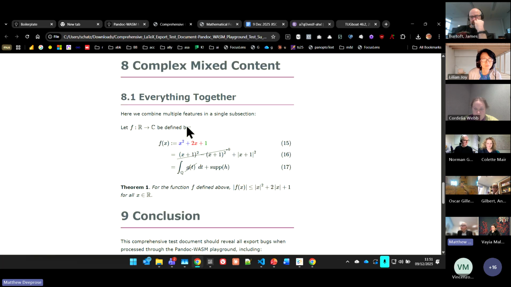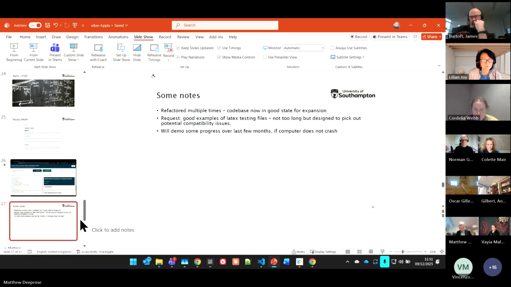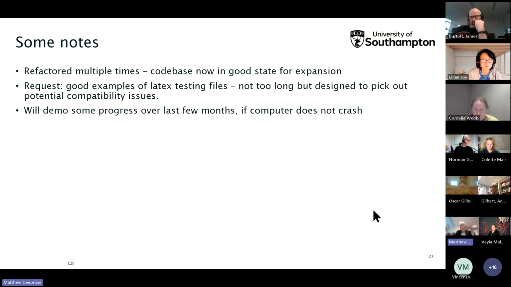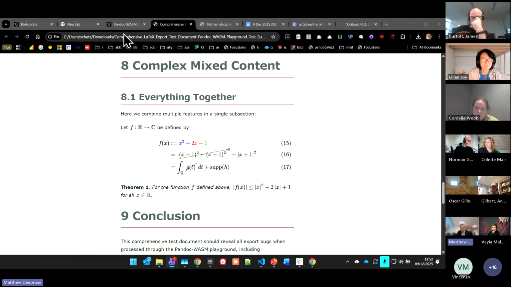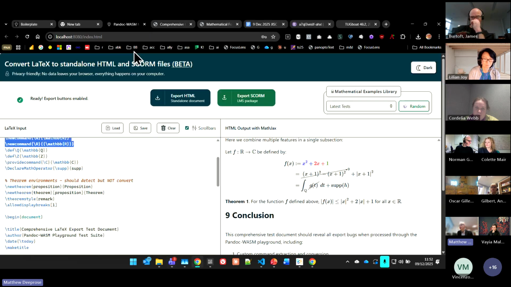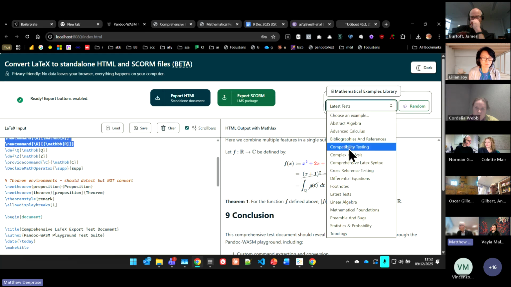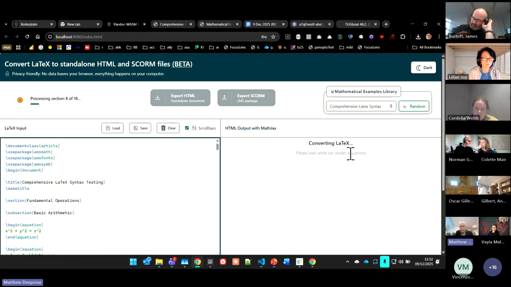So slowly getting there. If I go back to my slides, just a few notes. I've refactored this maybe 6 times now, but I'm really getting it more modular and compartmentalized, so it's actually easier to support and sustain. What I'm really interested in is if anyone can give me some good examples of LaTeX to test with. Most of what I'm using here is generated by LLMs. In fact, everything's generated by LLMs. I couldn't make this myself.